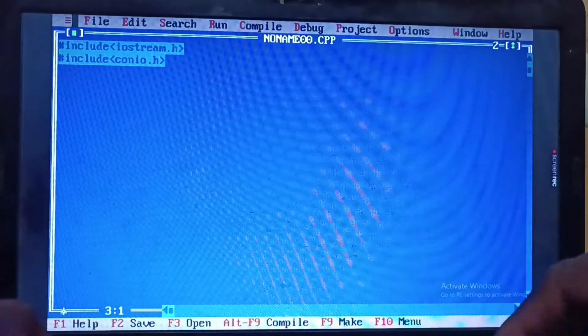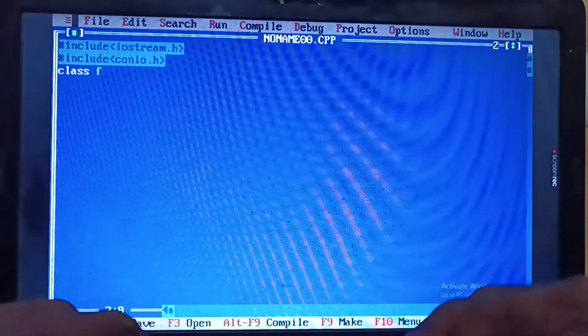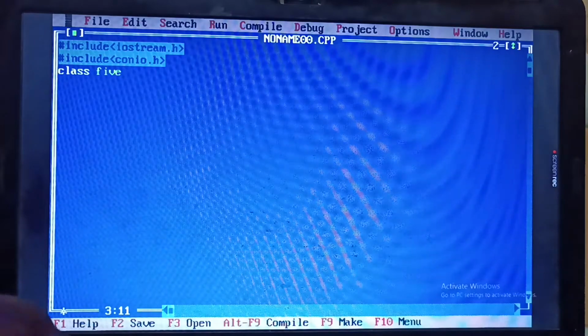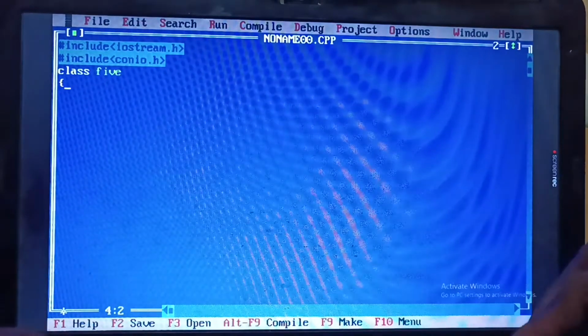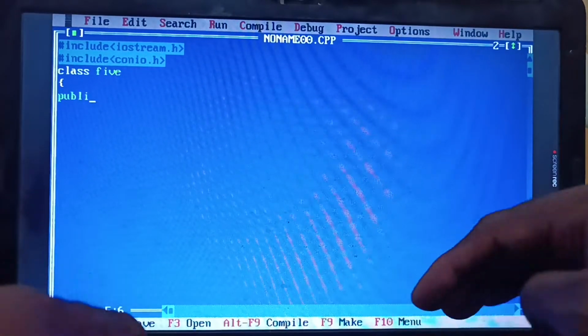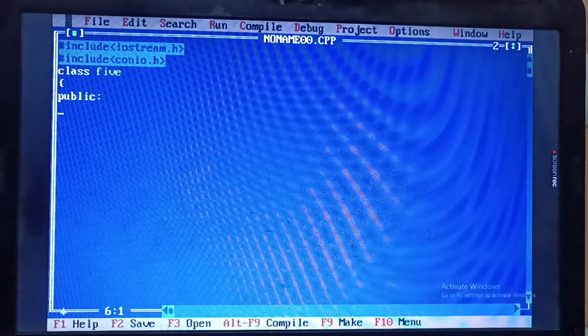Now I'm going to start the class. I'm giving my class name as five because this is the fifth program. Inside the class, I'm using the public access specifier. I hope you know what public is: whatever methods and variables I create after public can be accessed in the entire program.